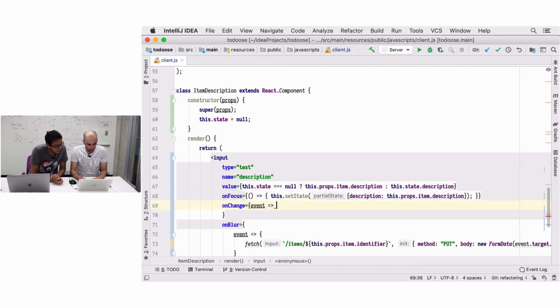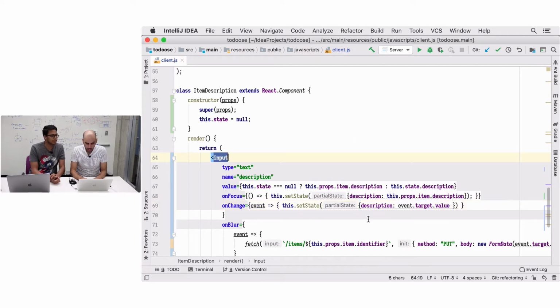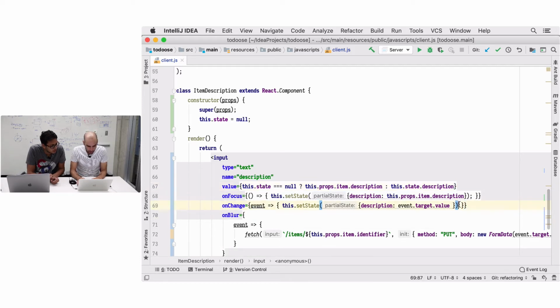On change, you need the event here. I'm going to say this.setState description is event.target.value. So the event target is the input that we are rendering. The value is initially just the value that you have tried to find, but on change, it will be the thing after the keystroke. Now we need a semicolon here. This will update the state, which will be rendered here, because if there is a state, it will be rendered here.